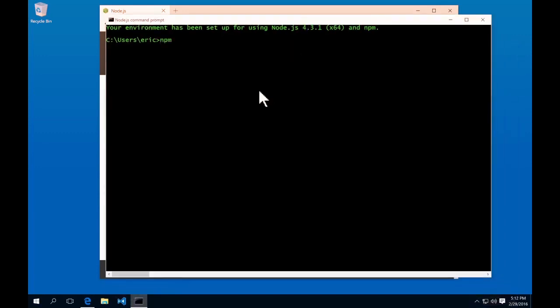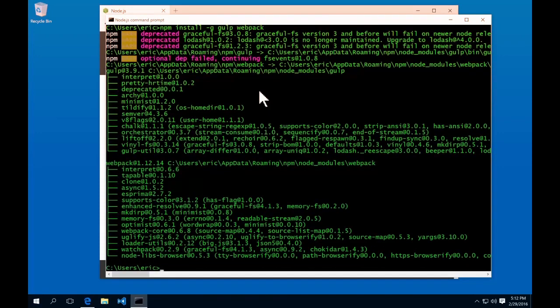And then we'll come into here, and now I'm going to do the following. I'm going to say npm install -g gulp and webpack. Both of these are needed in order to successfully run the starter project. -g just means that they're going to be installed globally so that any project can make use of them. And there we go. We now have Gulp and Webpack installed.